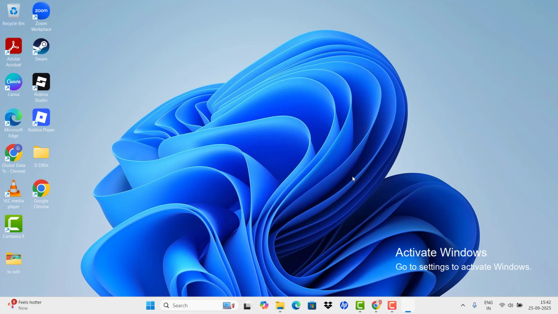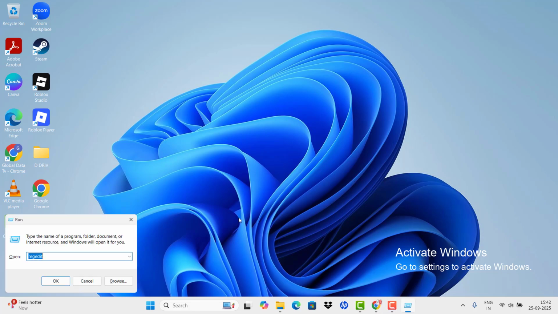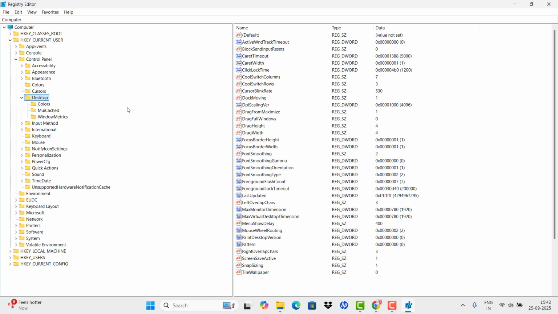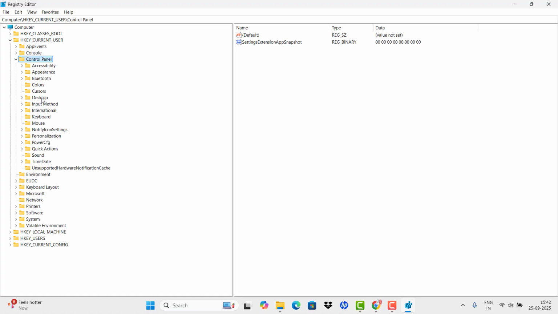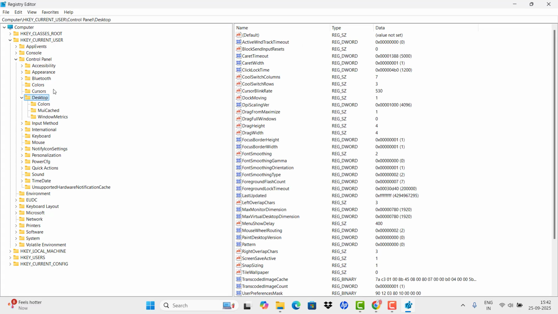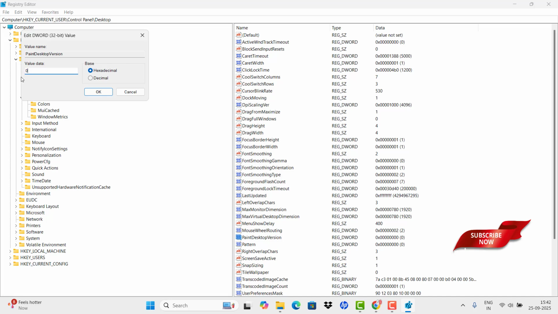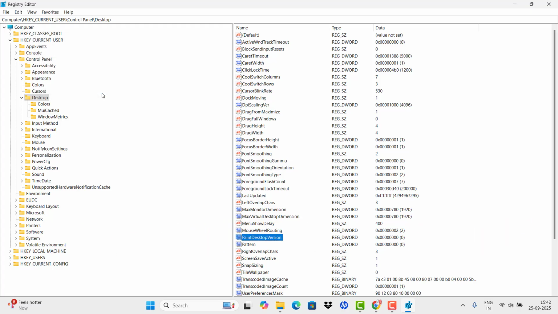For that, our first step is the Registry Editor. So press Windows R, type regedit, and click OK. After that, you need to select HKEY_CURRENT_USER, then Control Panel, and then Desktop. On the right side, you need to find PaintDesktopVersion. Double tap it and set the value to 0. Once it's done, please click OK and close the editor.